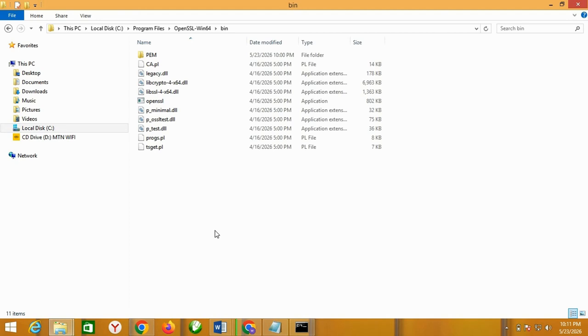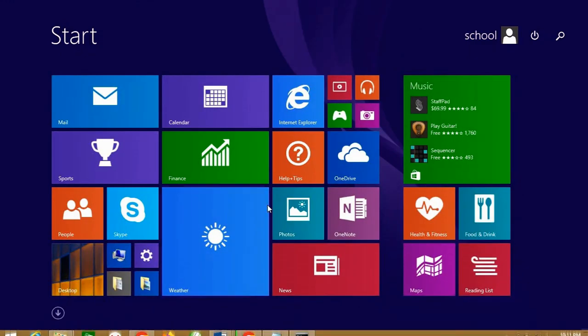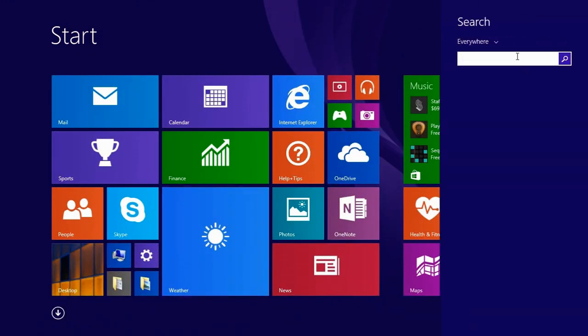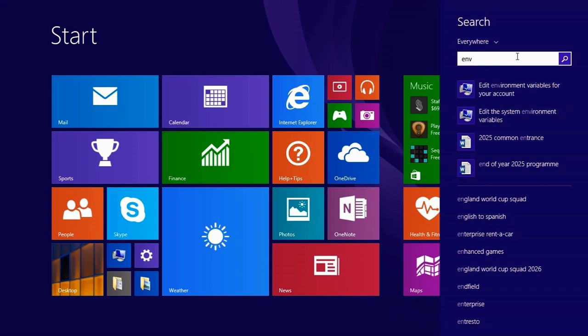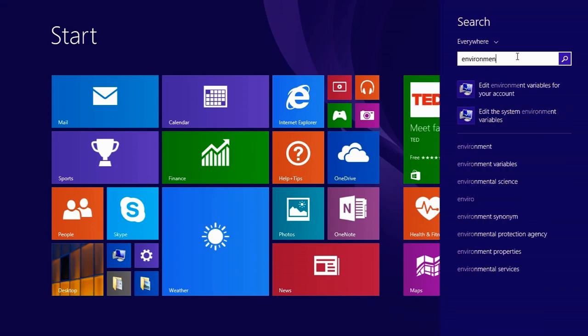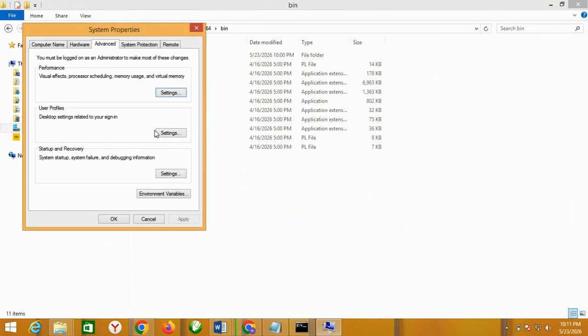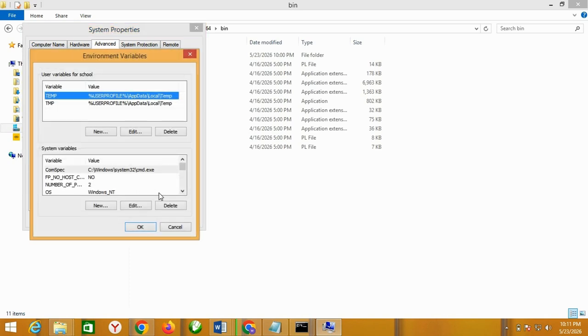So when that is done, the next thing I want to do is to search in this environment. I'll come to my search and then I'm going to type environment. Okay, so I'm going to see an environment variable for your account, right? So sorry, it is system environment. Edit the system environment variable. Okay, so I want to click on edit the system environment variable, and when that is done, the next thing I want to click on is environment variables, and when that is also done, the next thing I want to click on is this one where they wrote Path, right?